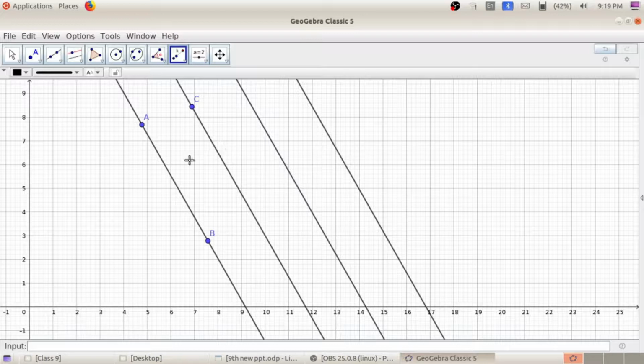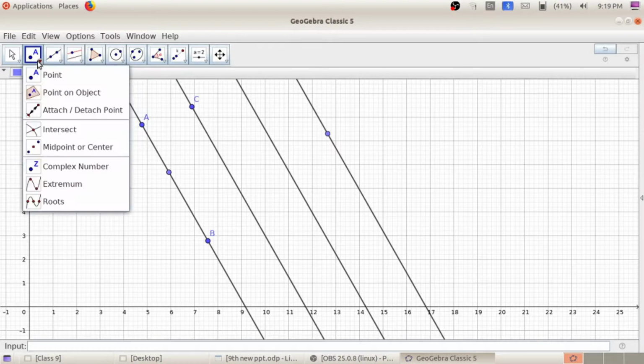So what we have to do is draw a line across these 4 parallel lines, and we can measure the distance between the first 2 parallel lines, then the second and third, and the third and fourth parallel lines, and let's see about that speciality. So how to draw a line across these 4 parallel lines? First of all, we need a point. Mark a point on the first line and the fourth line. Then we have to join these 2 points using the segment tool.